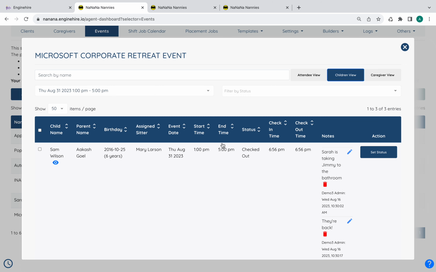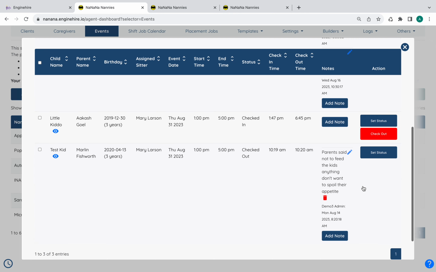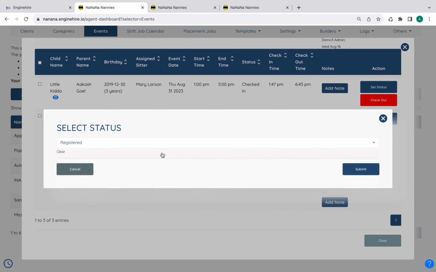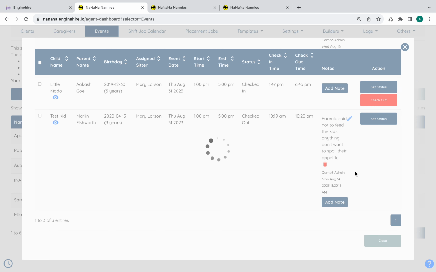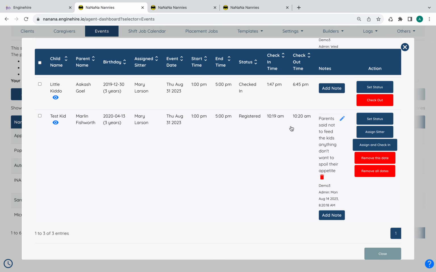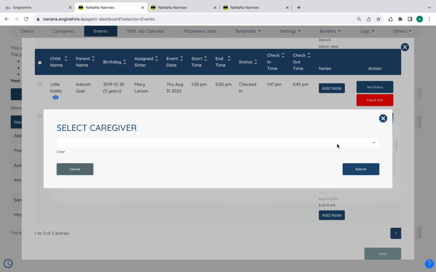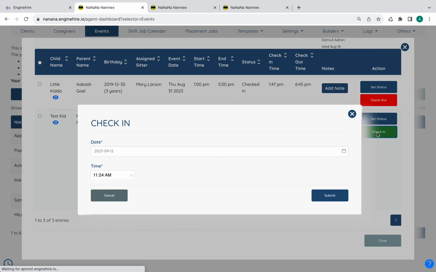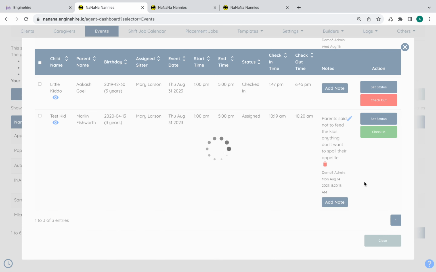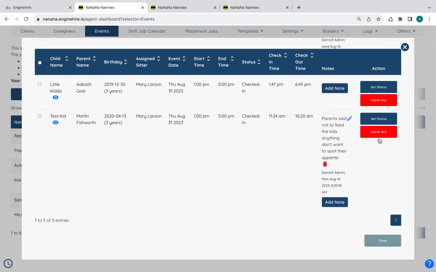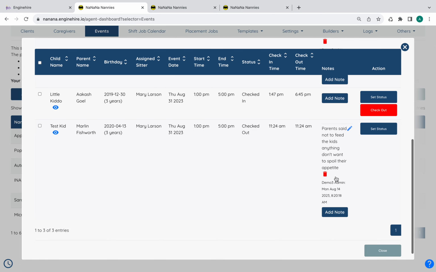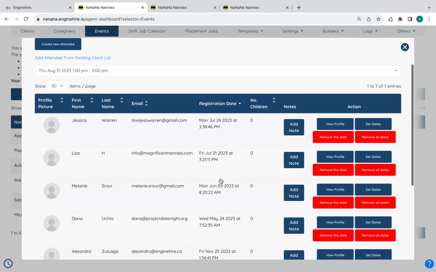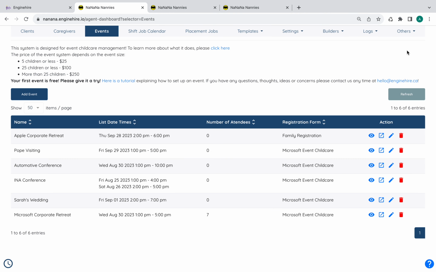Then in the children's view, as each child comes in, they'll be under the status registered. And once a child is registered, you can assign a caregiver to them. So you can select who you want to assign to them, and that caregiver will get assigned to them. Then when the parents drop that child off, you can check them in and record the date and time they were checked in. And once the parents pick them up, you can check them out. And you can add notes to each child, notes to each attendee or each parent, and just keep track of everything that way.